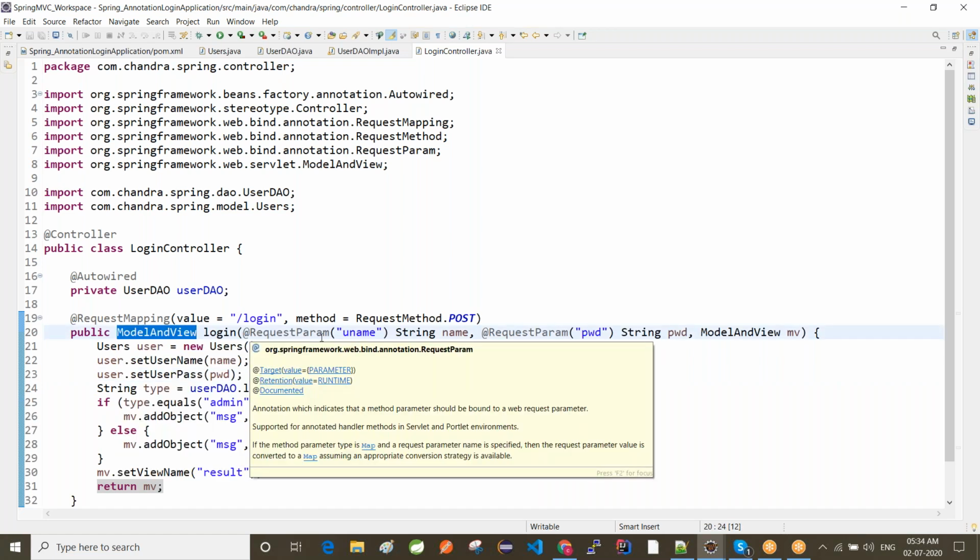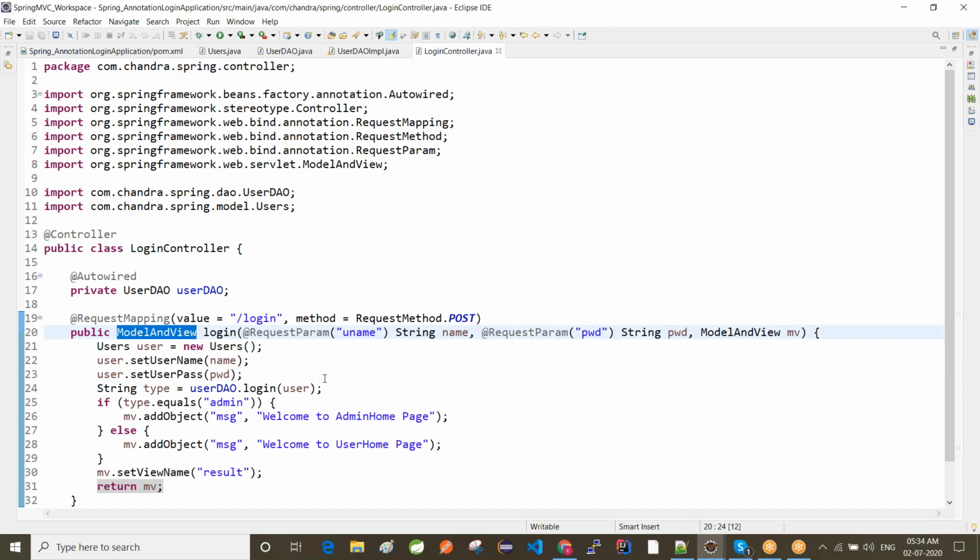Next, here we are going to use the request param. What is the purpose of request param? Whatever information the login page passes in, username and password, we need to bind to this variable level. That is the purpose for which we need to use this.